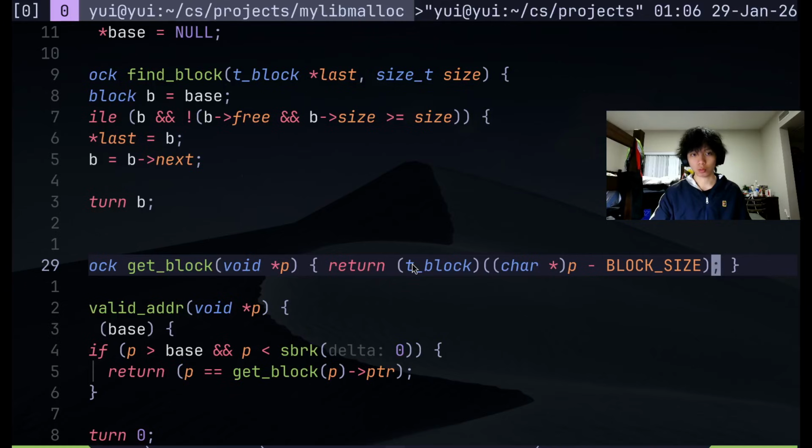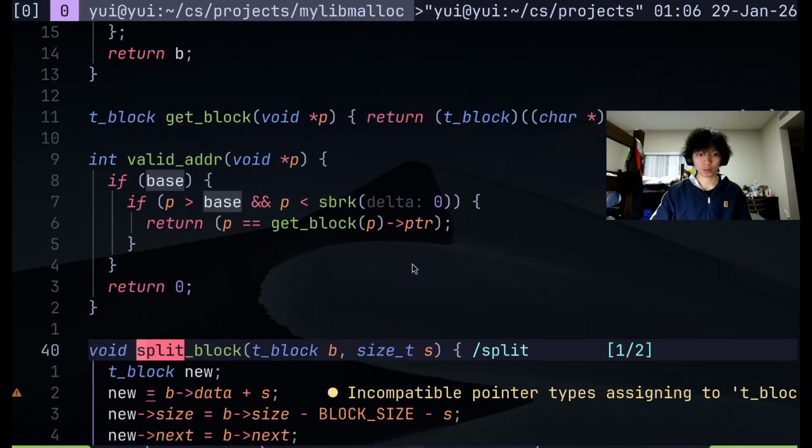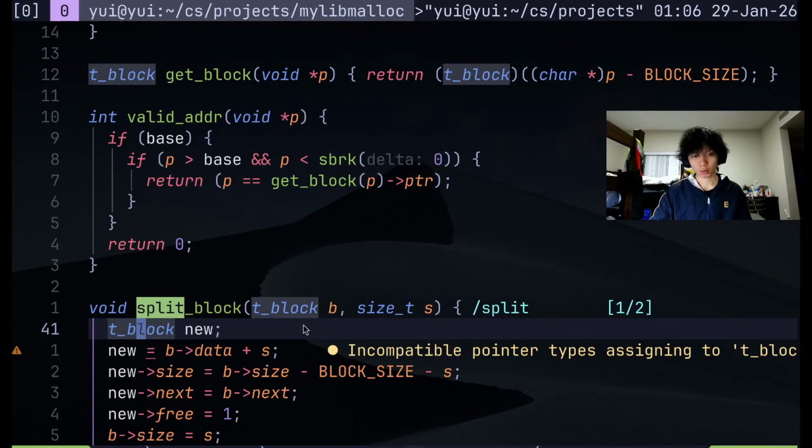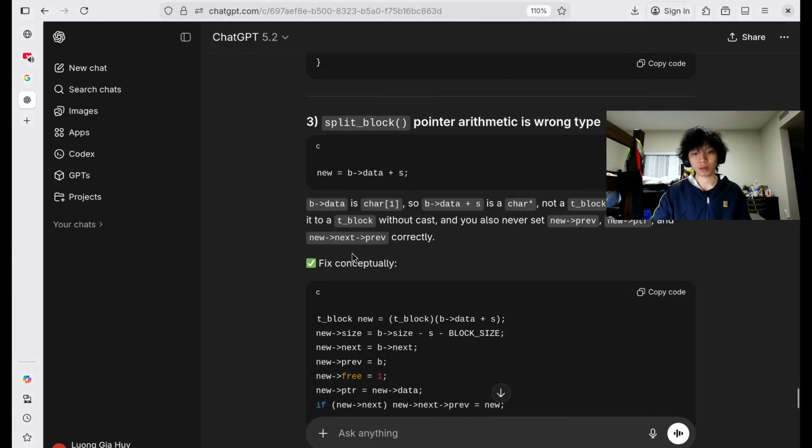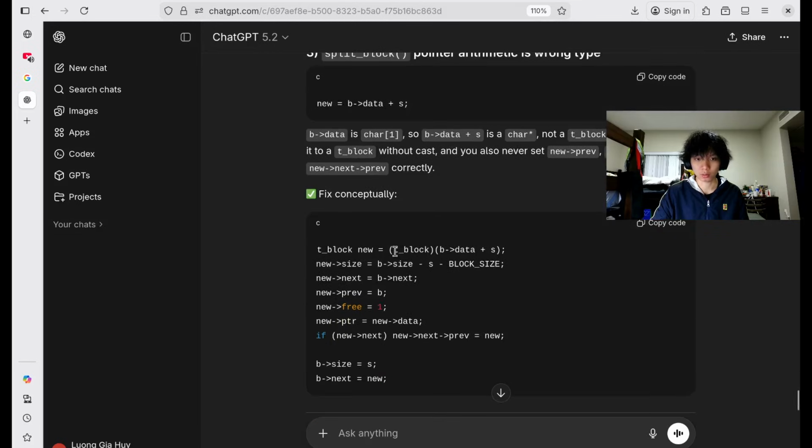Let's go to the split function. This is the wrong type because this is char, but this is T block. So we can't really map that. Sorry, I can't speak much because my roommate is sleeping. I mean, I love him, but just chill.